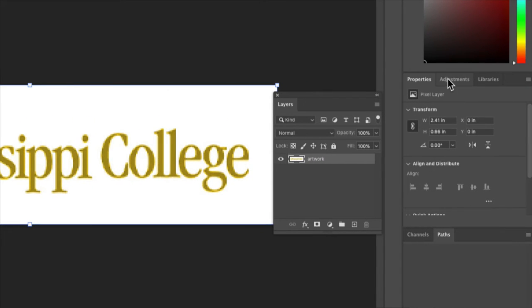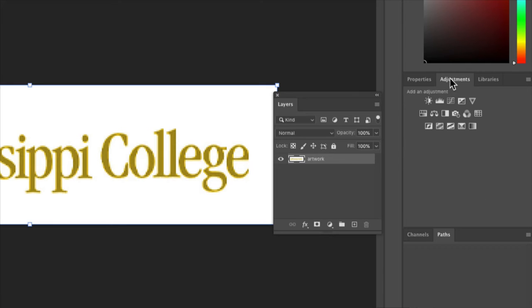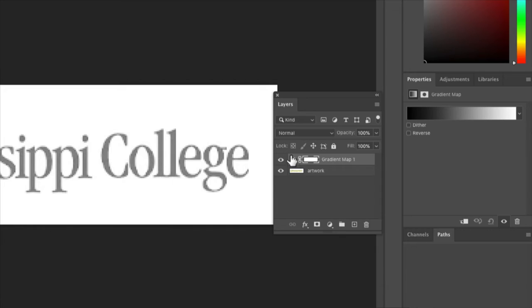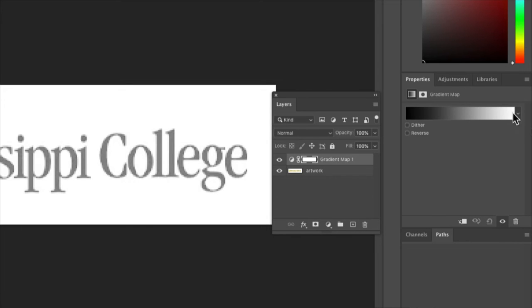Instead of going up to Layer, go to your Adjustments panel and choose Gradient Map down here at the bottom. This is going to add a separate layer to your Layers panel, and what the gradient map does is it looks at the dark and light pixels inside of your artwork and it changes it to whatever color you have selected. In this case, the darker pixels were the yellow that's on here, and it's changing it to white, or excuse me, to black or a shade of gray, and the lighter pixels were white and it's keeping them white.